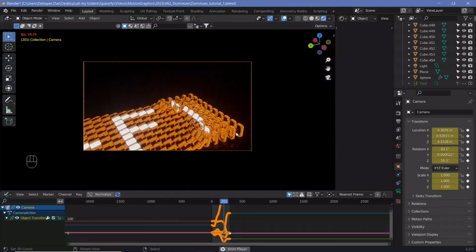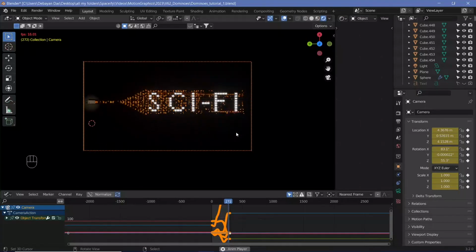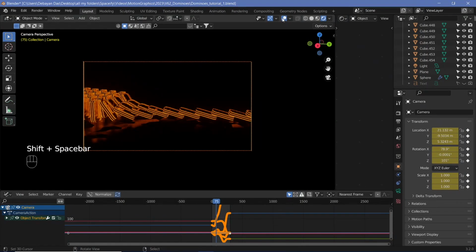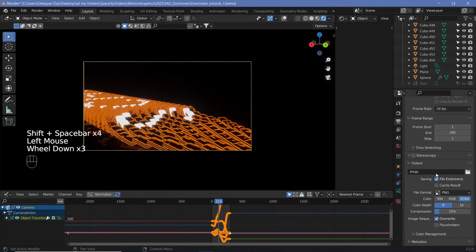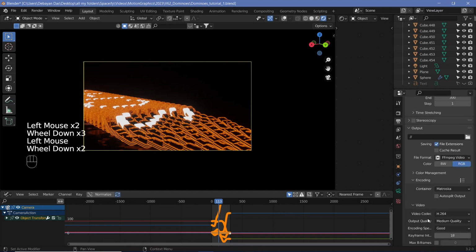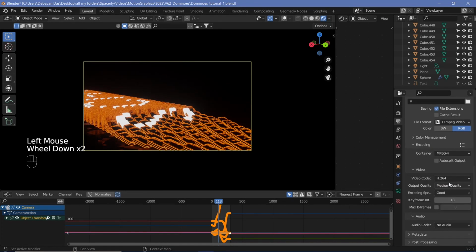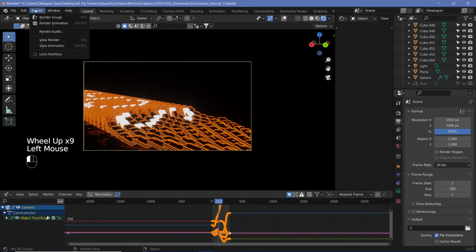So once that happens, our logo or whatever text we want has been shown off, and there we go. So that seems like it's working for me. So we can go ahead, make sure that we change our output to the folder that we saved it. So that's just / change the format to FFmpeg video, encoding to MPEG-4, and quality to perceptually lossless. Once that's done, you can go ahead and render your animation.